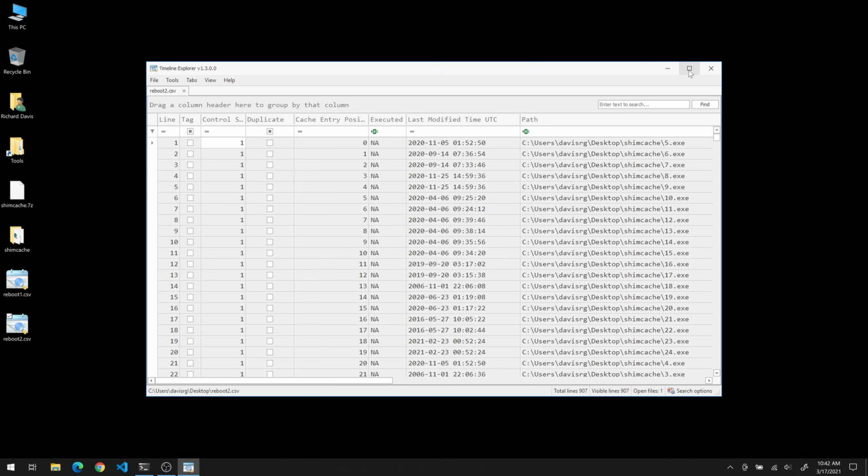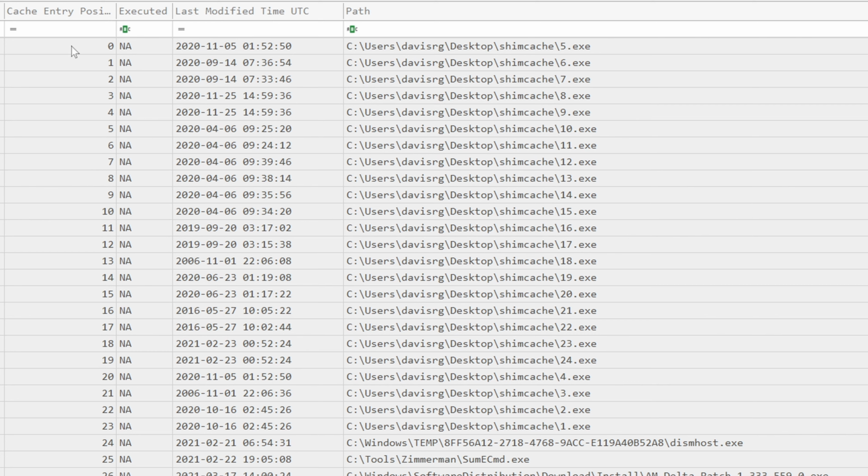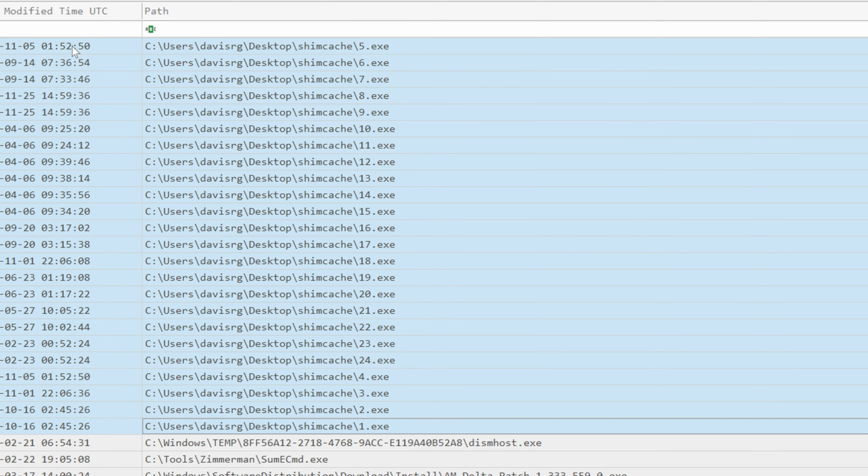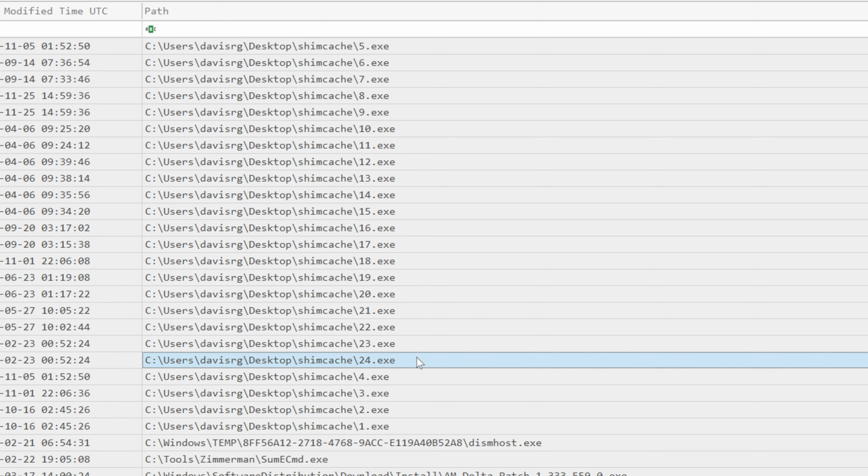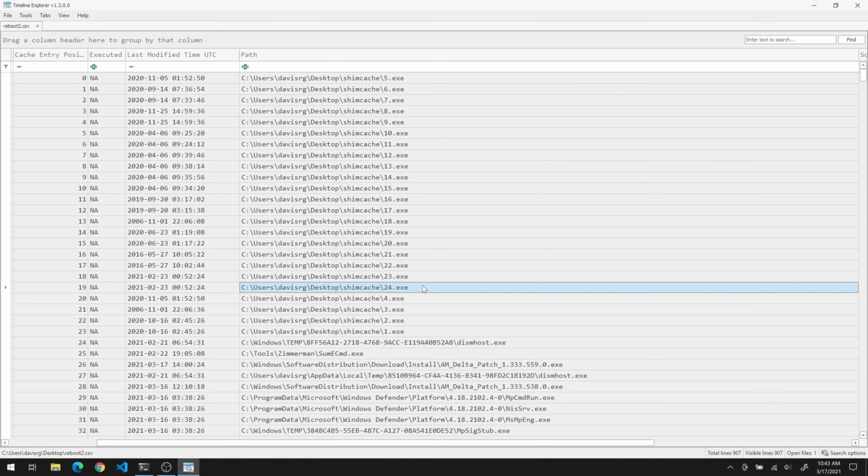Remember, the most recent entries are at the top, starting at cache entry position 0. And if we go ahead and highlight all the way down to here and then over to here, check it out. What is the highest numbered executable you see here? I see 24.exe at cache entry position number 19. How about that? That matches what we saw in the Windows Explorer window right there. So pretty interesting.